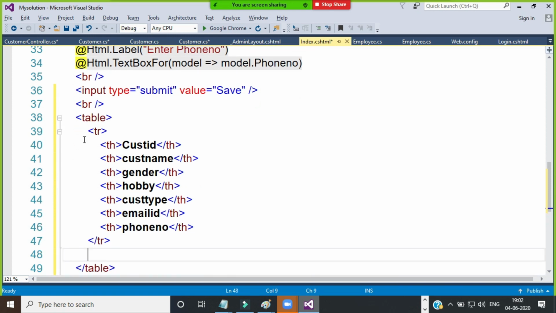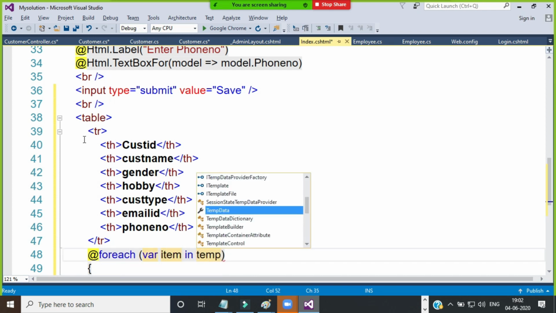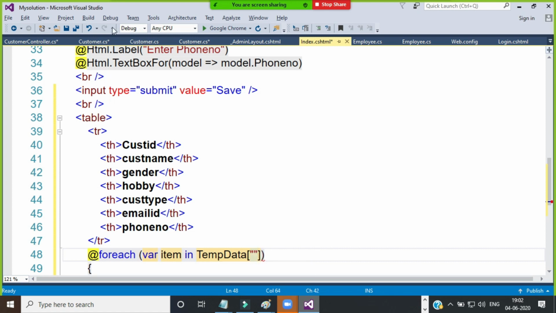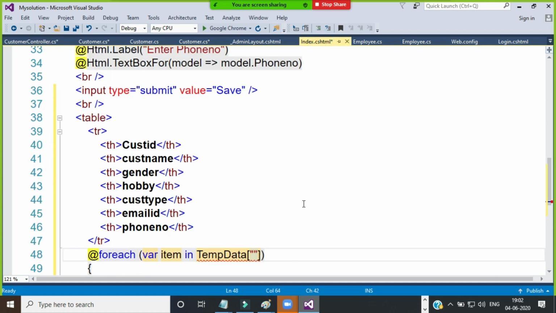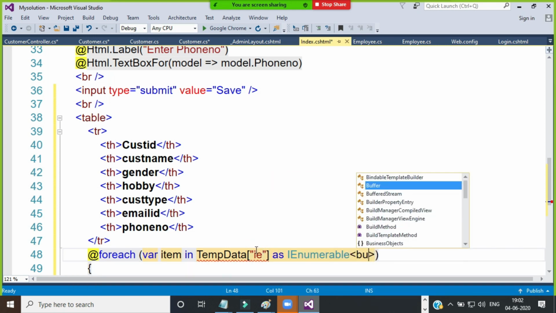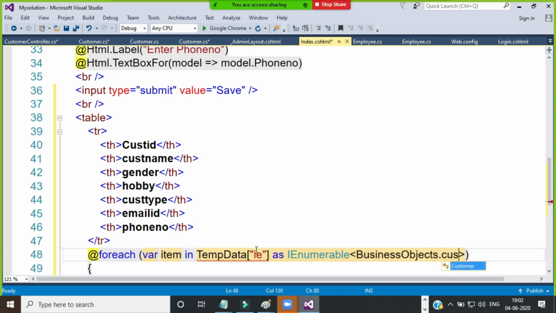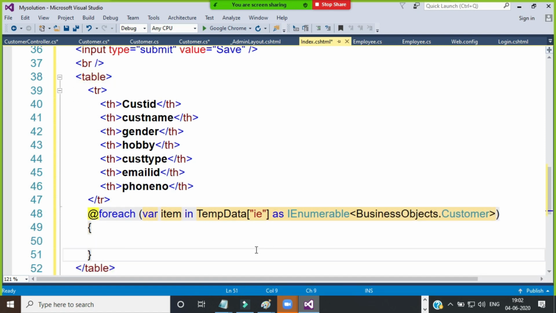And outside this, here I'll write one foreach loop. foreach var item in collection, TempData. TempData of what is my name? TempData of IE. Go to Index.cshtml. TempData of IE as IEnumerable of BusinessObjects.Customer. Is it clear?